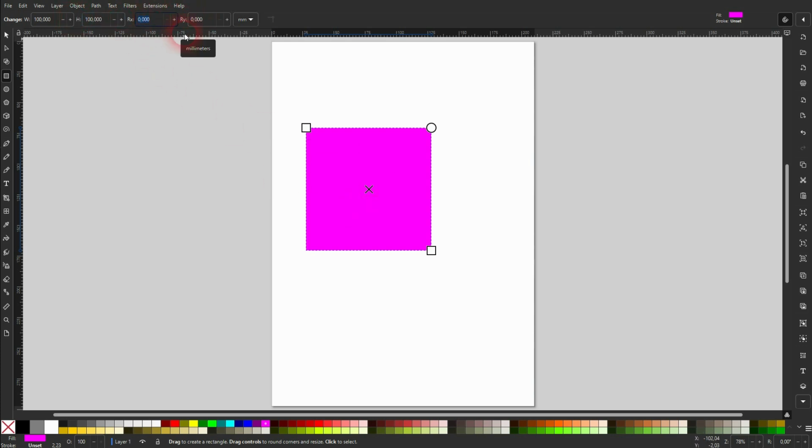And here's Rx, so that's the position for the first circle in the x-axis, and Ry is the second circle in the y-axis. And if I do that by hand, you can see how the value changes as I drag it. If you want to bring that back, you can also click right here on this icon for make corners straight.